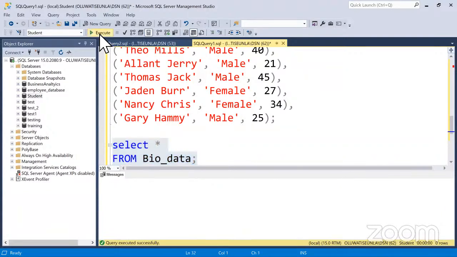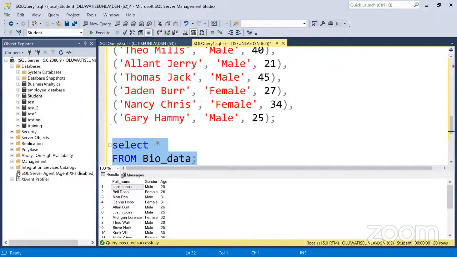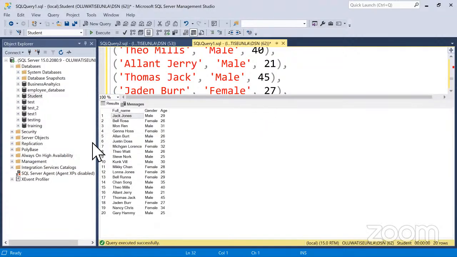and then you execute. As you can see, now you have your full name, gender, age, everything. You have it right there.